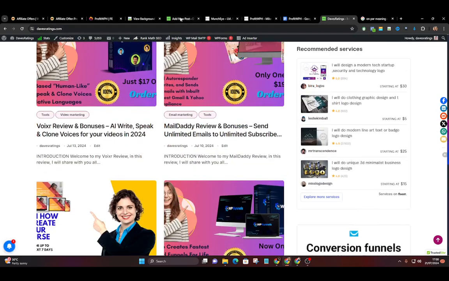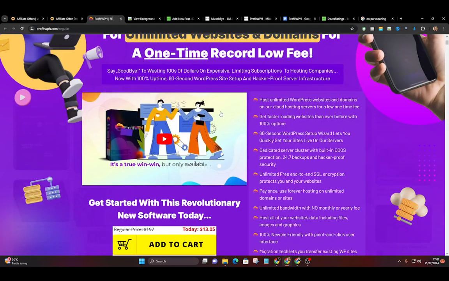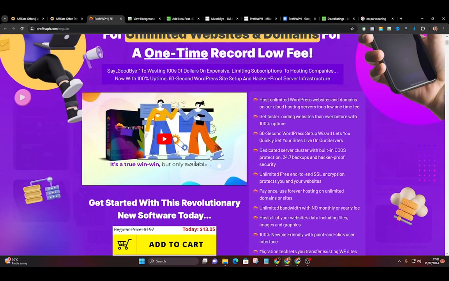So if you are a beginner and you don't have such capital to be paying monthly, there is good news for you. With ProfitWPH, you can host unlimited websites, and you don't need to pay any monthly fee. That is what ProfitWPH will help you to achieve, and you only get access to this application for just $13.05.